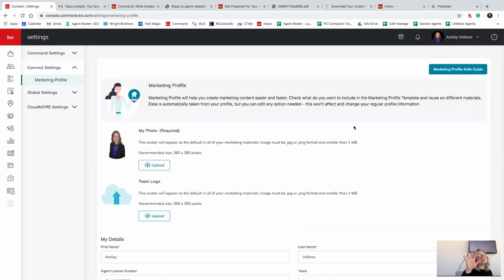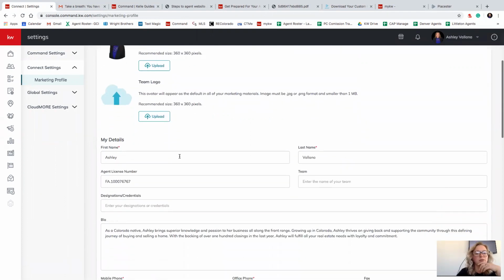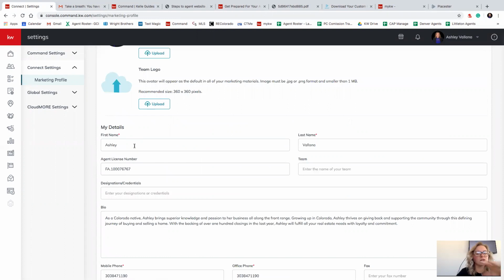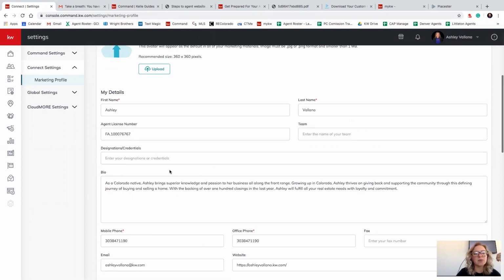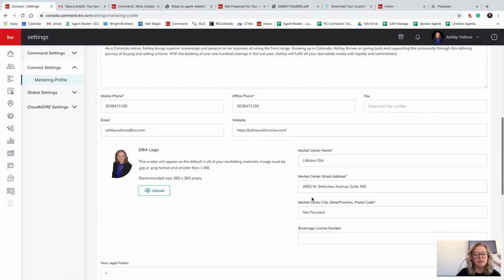If you have not created a marketing profile yet, it's going to pull up something along the lines of create your profile now. So you'll follow these steps to create your profile. You can upload a photo, or if you have a logo that you want to upload, you will upload your photo or logo. And then first name, last name, your license number, a bio about yourself, phone number, office phone, all of this good stuff.